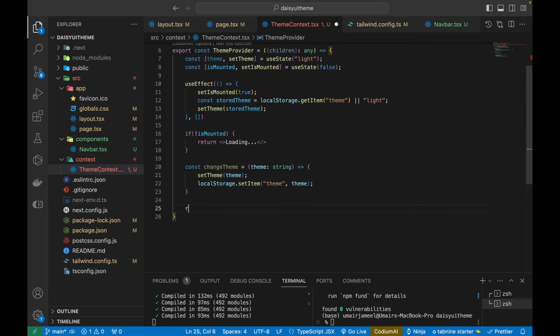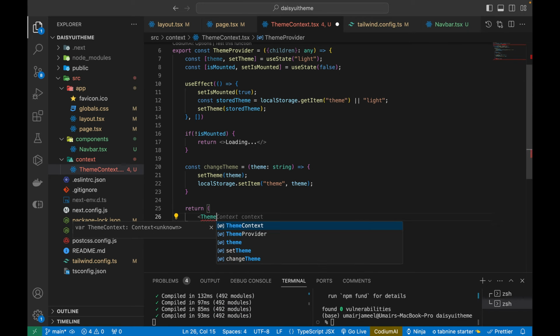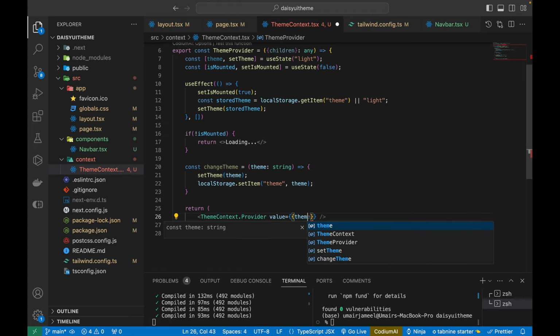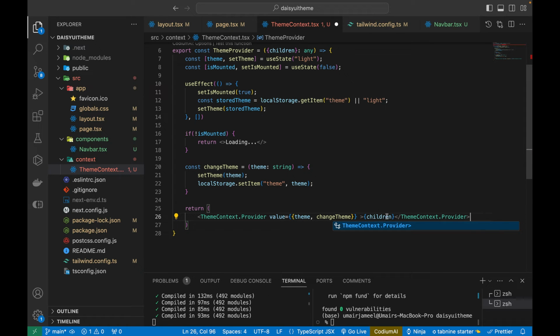Finally we need to return stuff from here. I will be using the ThemeContext.Provider, and I will be giving it a value which is required, and I need to pass the theme name and the function, because outside of this both of these values are required. This is to change the theme in that attribute that I just showed you. And after this I can add the children, and let's close this ThemeProvider from here.